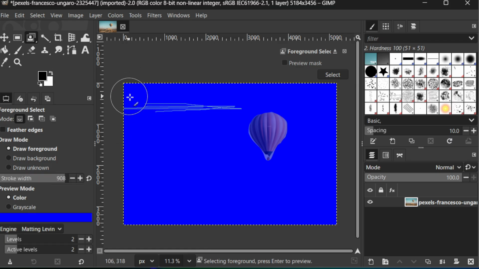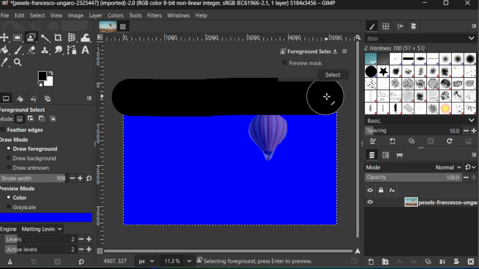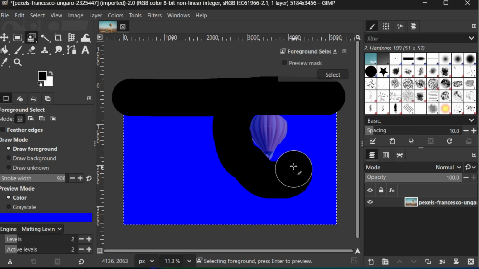When you're satisfied with the mask, it's time to hit apply. You'll see that your subject is now isolated from the background. However, it's normal to have a few rough edges or bits you've missed, so don't worry.